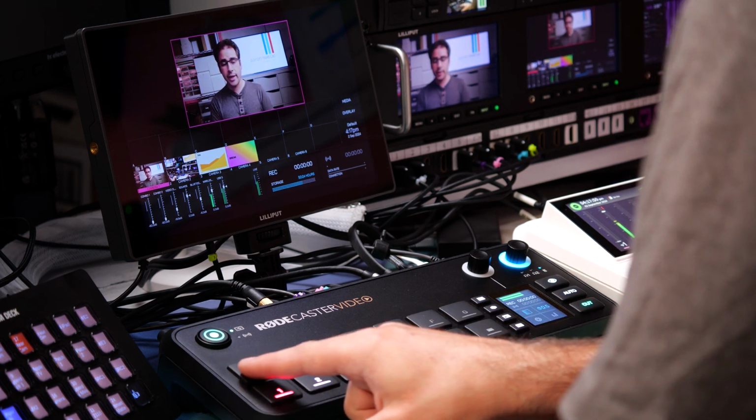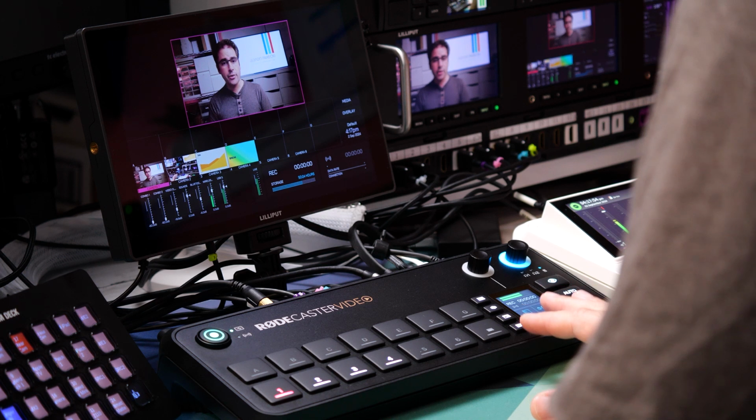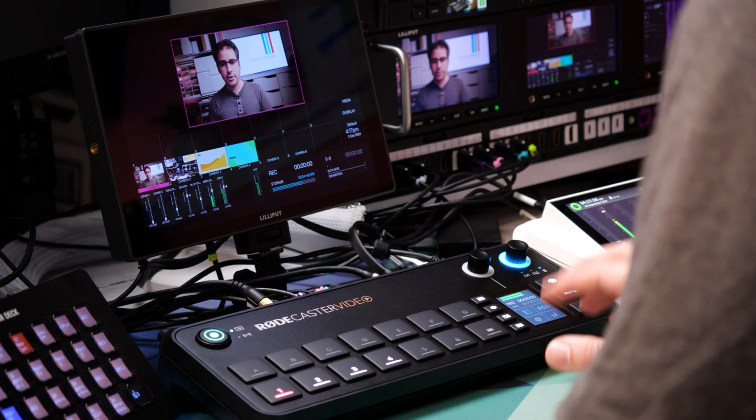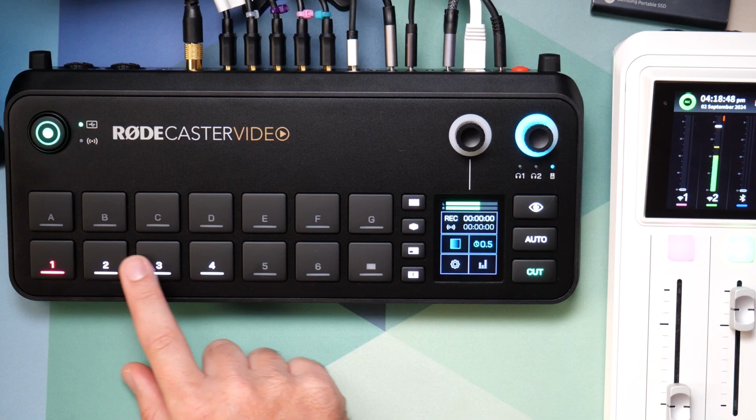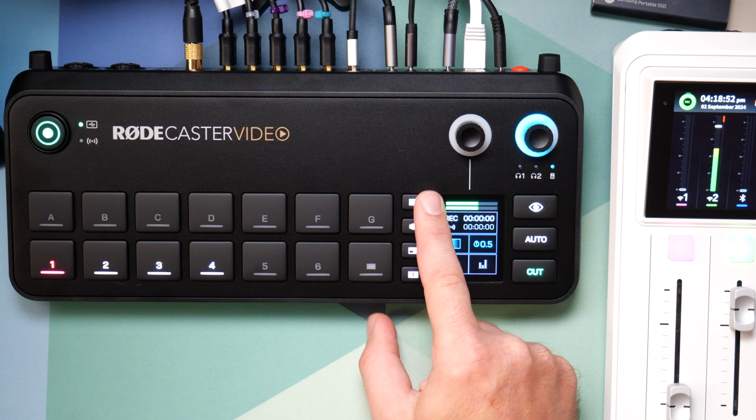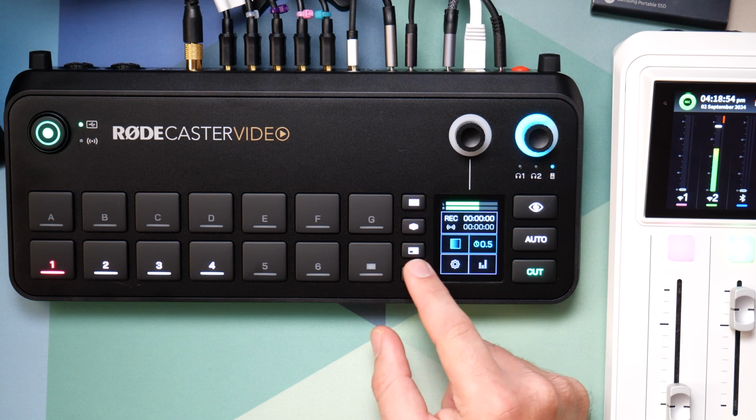These are for custom layouts that you can create on the RØDECaster. Now you can set these up from the RØDECaster's screen, but it's a little bit easier to do on the computer. But let me show you how to do it in here first. So here we can see there's 4 cameras plugged in. The 4 inputs are lit up here. These buttons are for the additional, more interesting layout options.